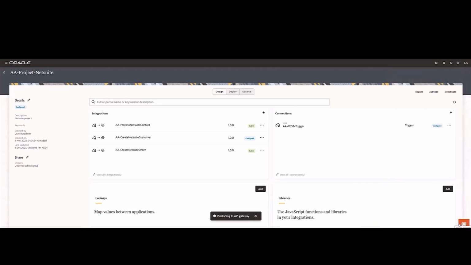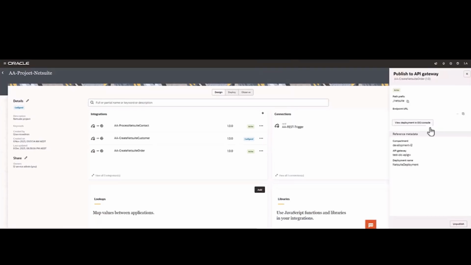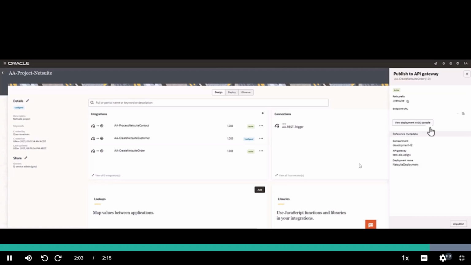Now, while I'm waiting for that to publish, you can see as well, we do have the unpublish functionality as well. So here, I've already published this one. And as you see, I have the ability to view that deployment in OCI API Gateway, or else I can actually click here and do the unpublish. So full lifecycle support here.